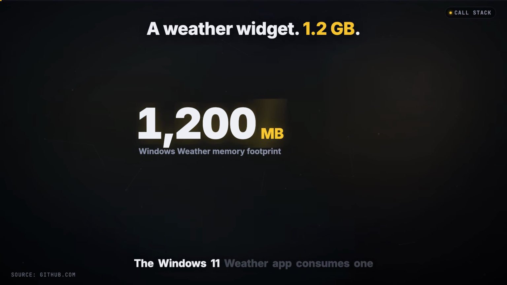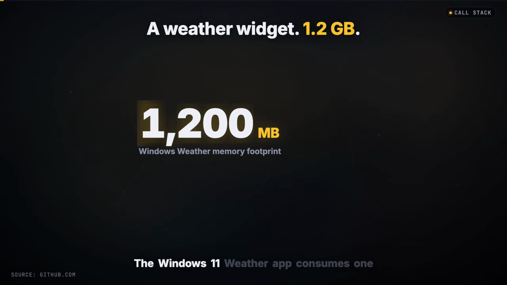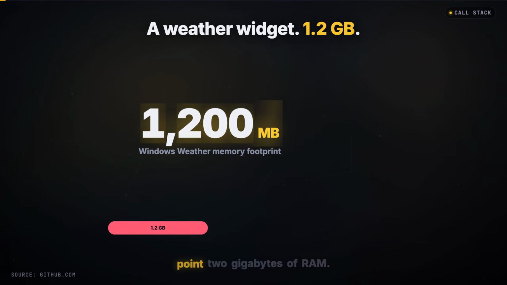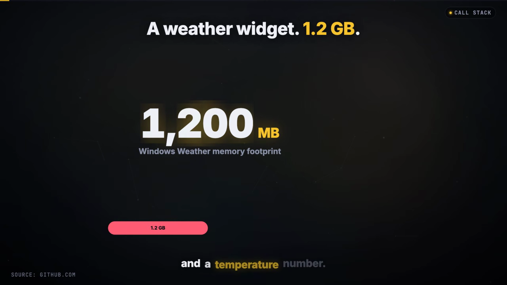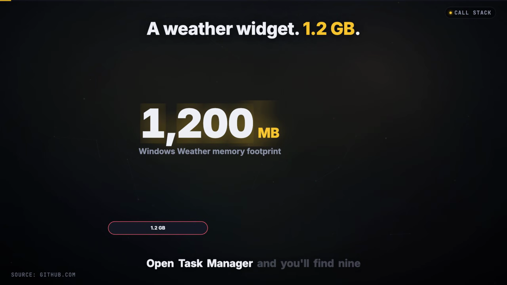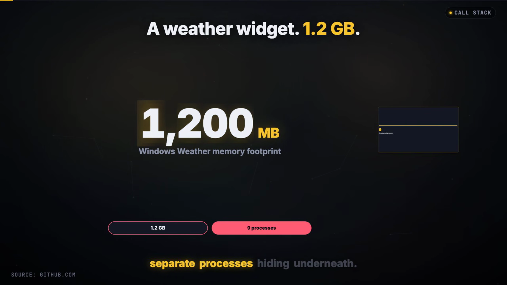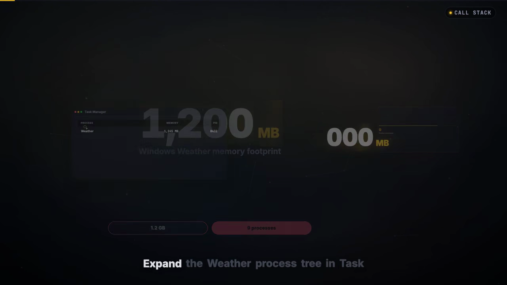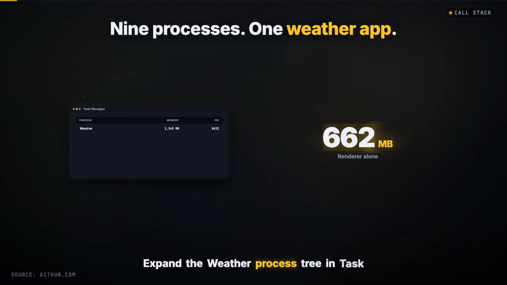The Windows 11 Weather app consumes 1.2 gigabytes of RAM for a widget that shows 5-day forecasts and a temperature number. Open Task Manager and you'll find 9 separate processes hiding underneath. Expand the weather process tree in Task Manager.